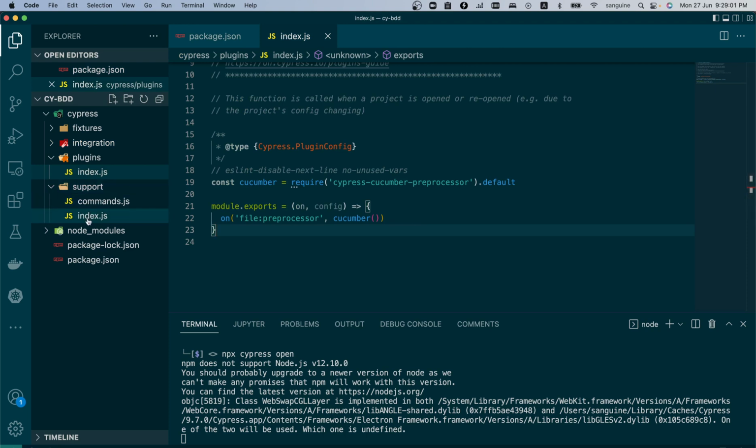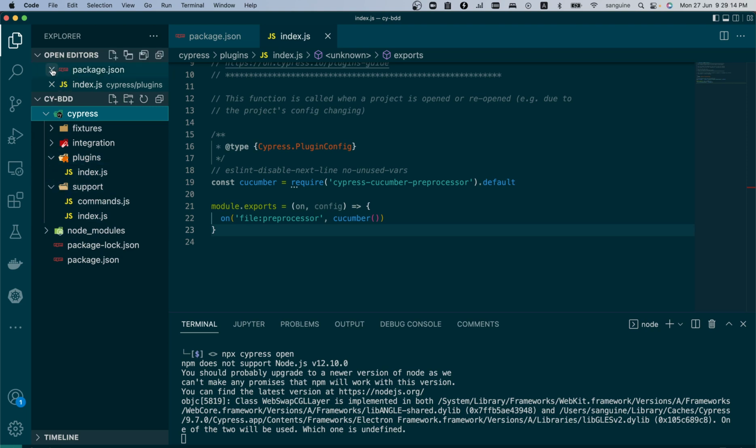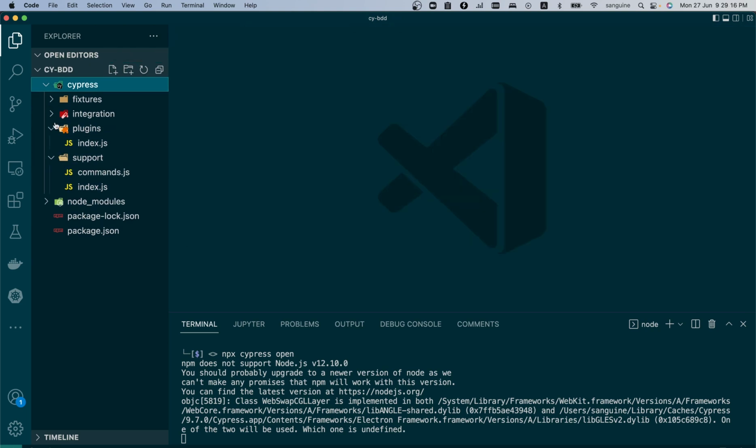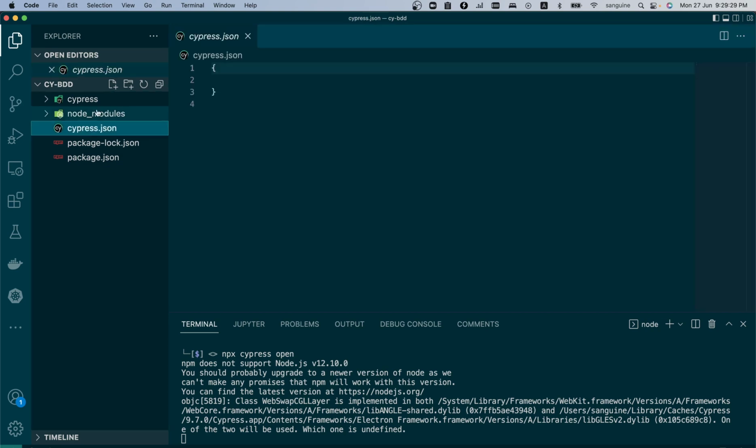Now, the third thing is we are going to, where is our cypress.json file? Now that's weird. Did we delete the cypress.json file? No. Oh, so this is the cypress.json file.